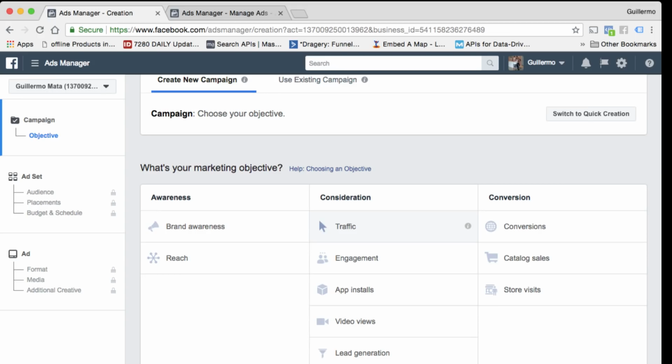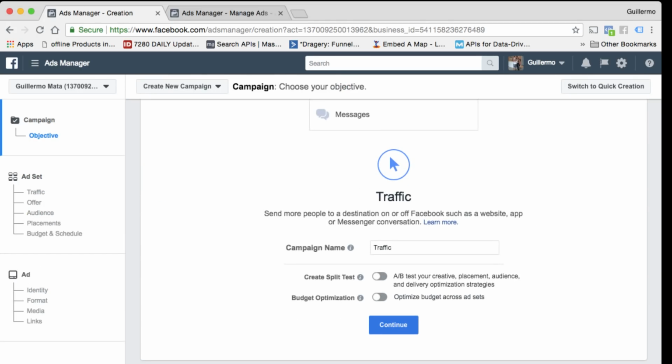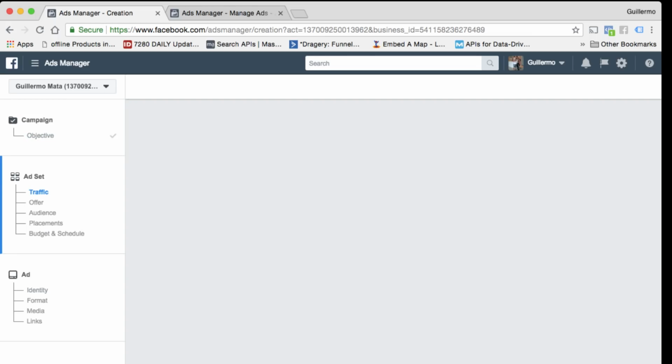The first thing you want to do, you've got two options. You could create it for conversions or traffic. We're going to do traffic here, just direct traffic. I'm going to click continue here, and just wait for this to load up. Just give it a couple of seconds.